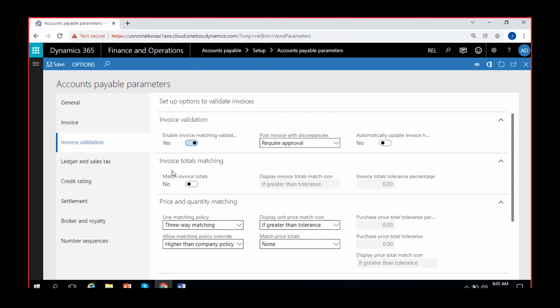So then here I have invoice totals matching. It is not mandatory that you have to use all the matching processes. You can use all of them even, but most would not prefer to use all of them. Some people would prefer to use all of them. So if I am enabling this one, match invoice totals, okay.